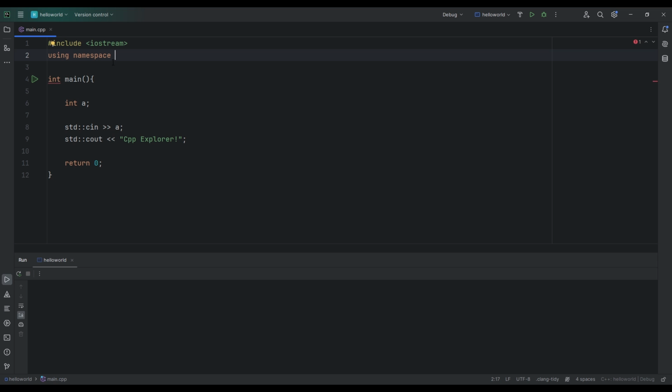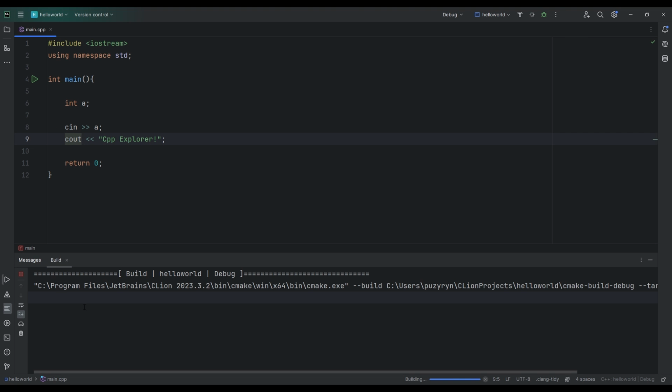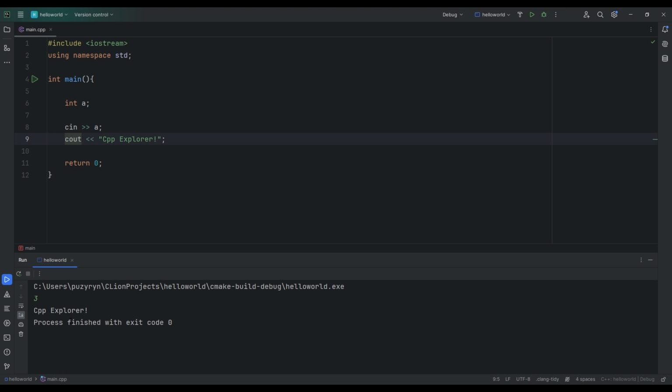Let's look at this point. At the very beginning of the program, before the main function, we write the following line, using namespace. This means that we are using a certain namespace, and let's add std after it. In this case, now in input and output functions, we don't need to write std each time. Now we can run our program and make sure that there are no errors. In the end, we have reduced the code by declaring the namespace.